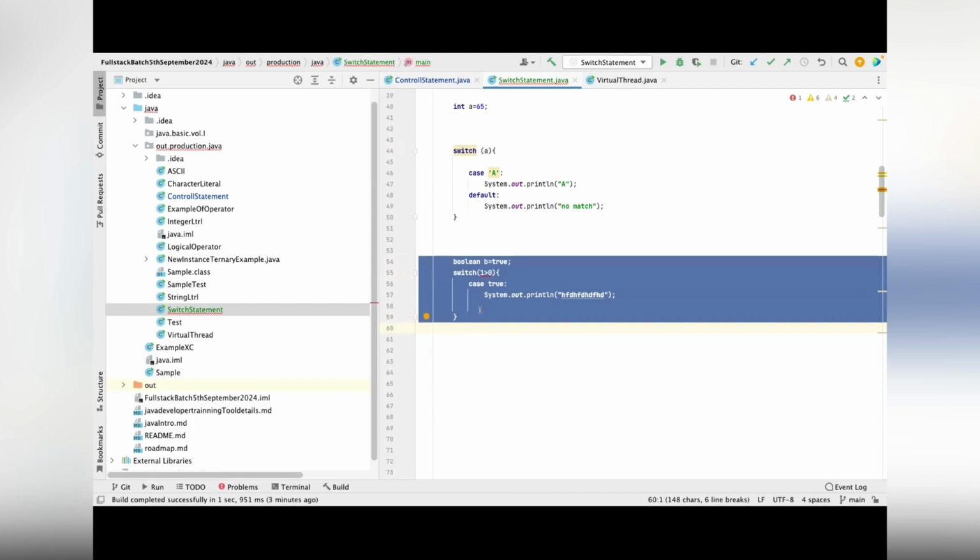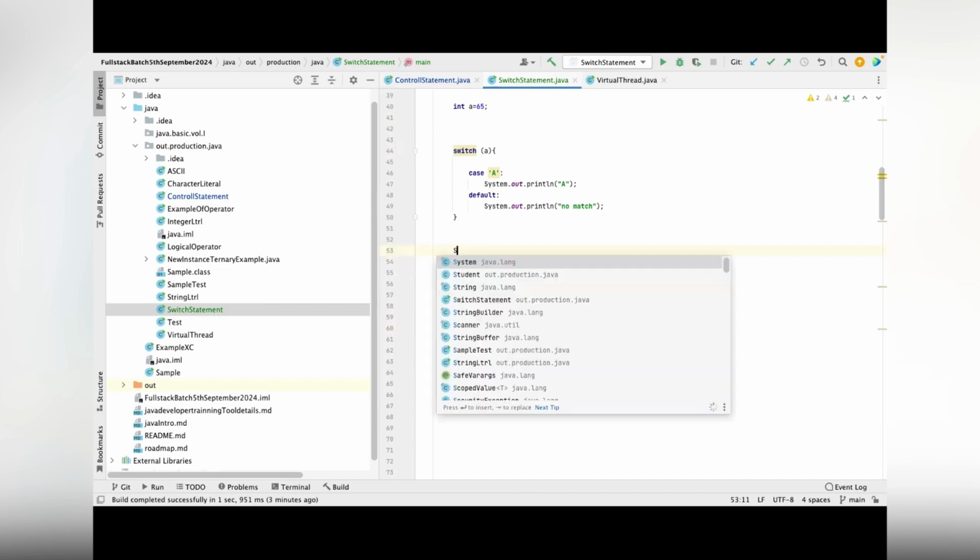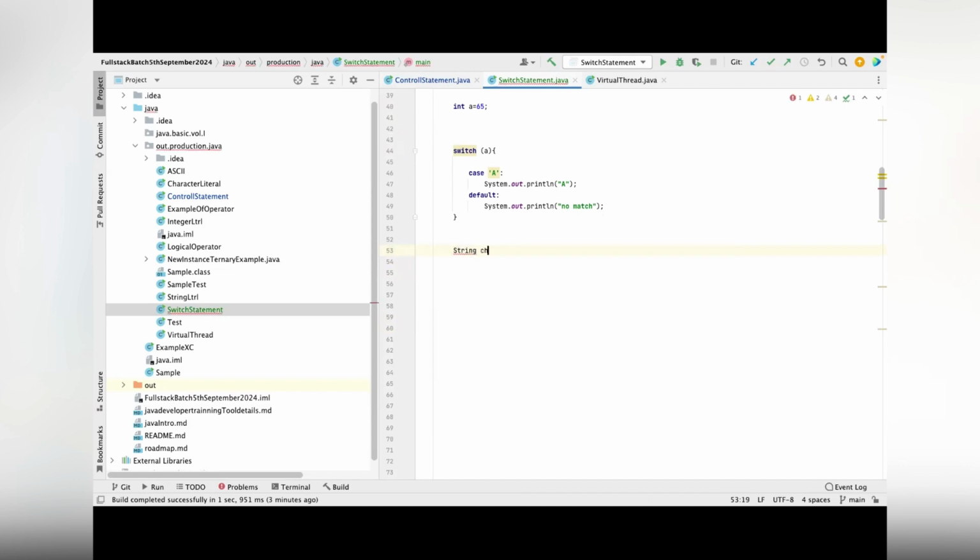We'll take one more. Enum I have not taught you guys till now, so I will mostly avoid that one. We'll take a string example. String choice equal to IBM. Okay, so now we'll have a switch. Switch supports string. I have the switch here, curly brace open, curly brace close.